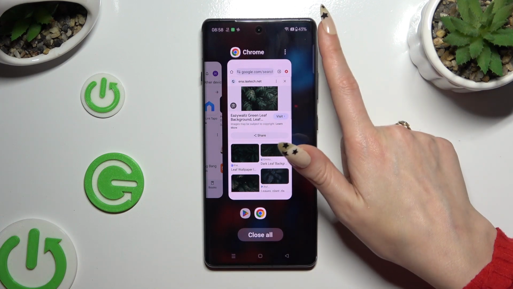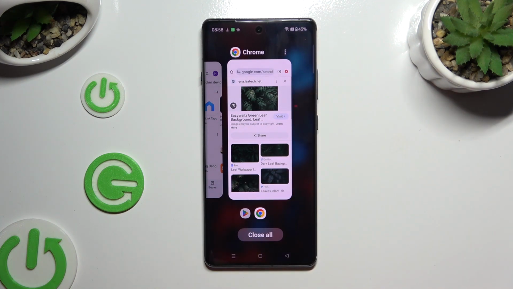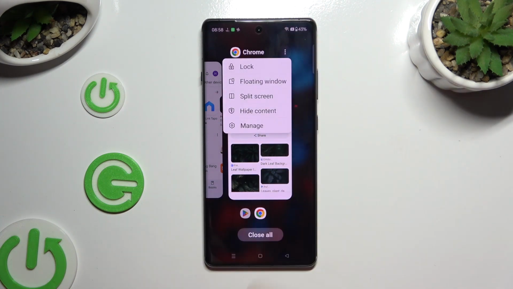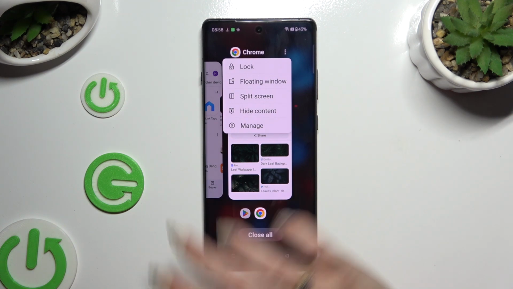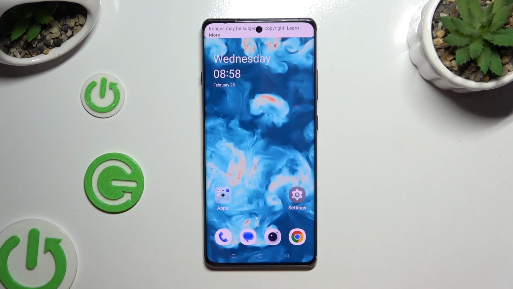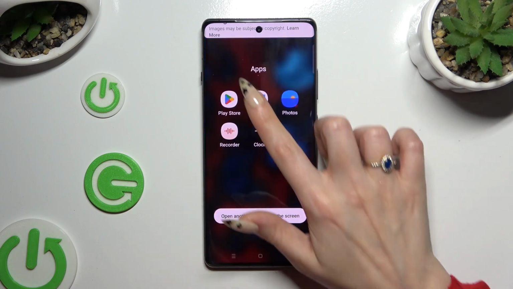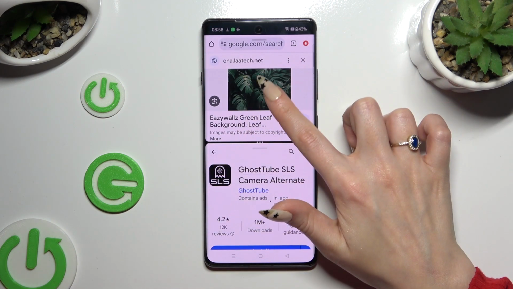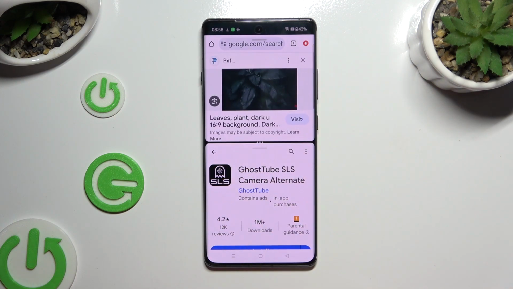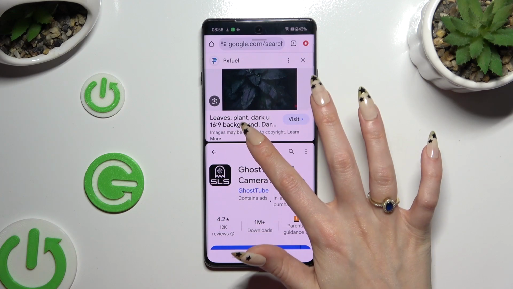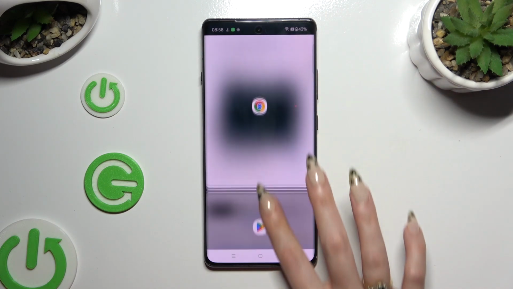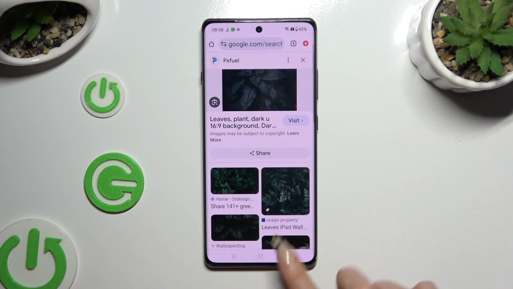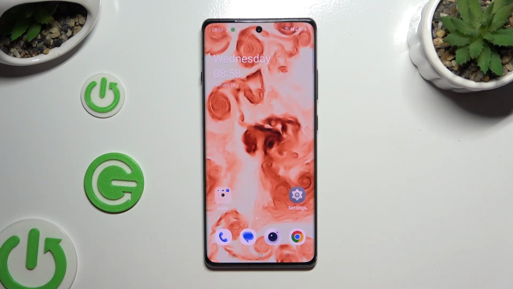Then click on those 3 dots at the top right corner of your app and click on split screen. Following that, just select the second one. As you can see, now I can use both at the same time. To go back from this mode, drag one of your apps all the way up or all the way down and click on Home button.